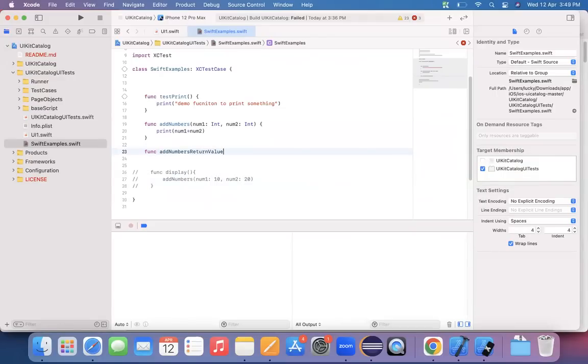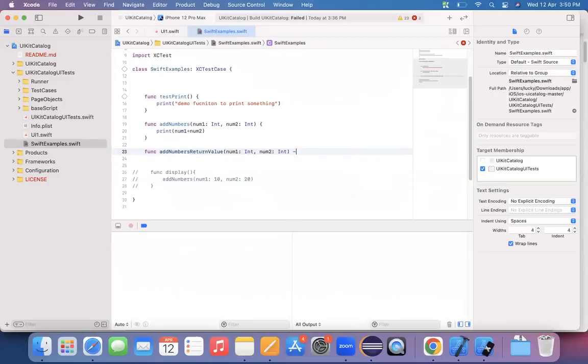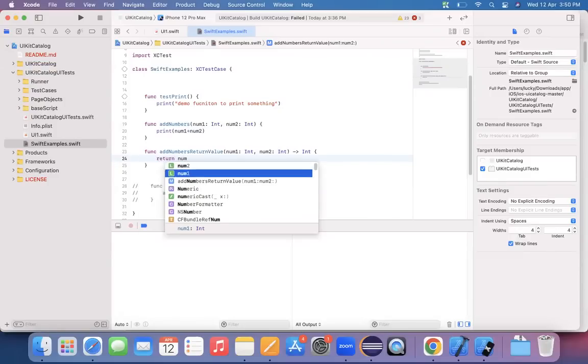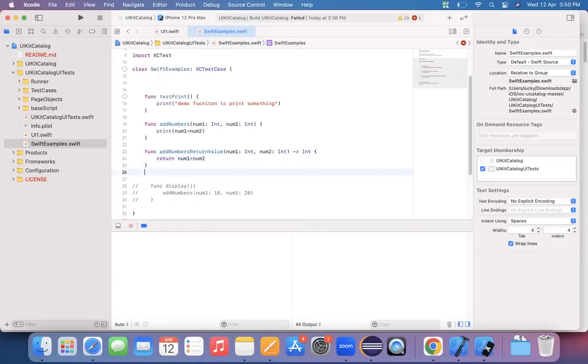I'm just giving an example here. Number 1, that's going to be an integer. And again, number 2, that's going to be an integer. And here, if you remember this particular syntax, we need to use this keyword followed by a return statement. So here, I'm adding this particular symbol and return integer. The meaning is this is the function that's going to return this particular integer. So return num1 plus num2. That's it. This is going to return number 1 plus number 2.